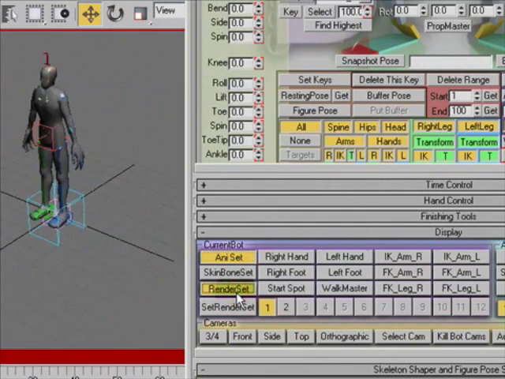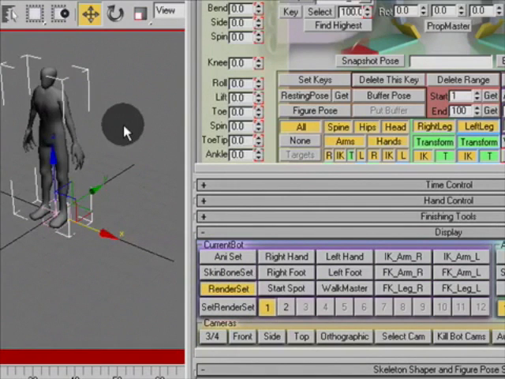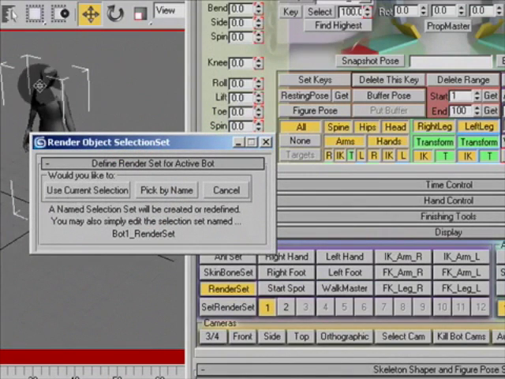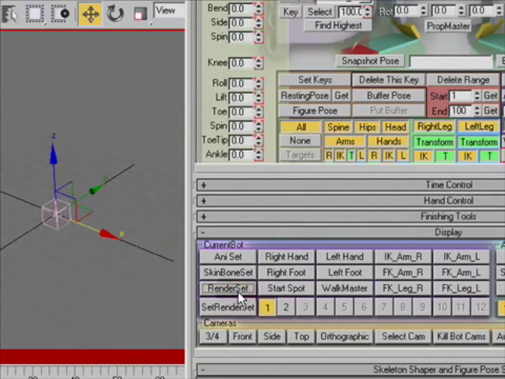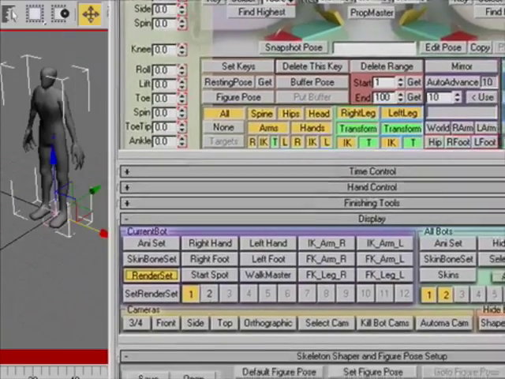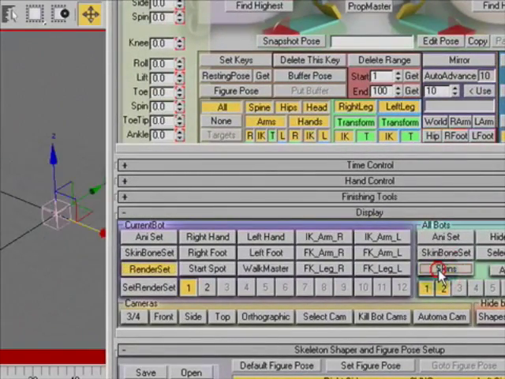Now the render set is the group of objects that you want to be rendered at render time. Since I'm not going to be rendering this group of objects, I'm going to have this as my render set. So in order to set your render set, you would hit the set render set button, and a dialog comes up and asks you to do a few things, like would you like to use the current selection as your render set, and then you say yeah, use that one there. So anytime you see that render set button, you can turn off the render set for that one skeleton, or over here I can say skins.